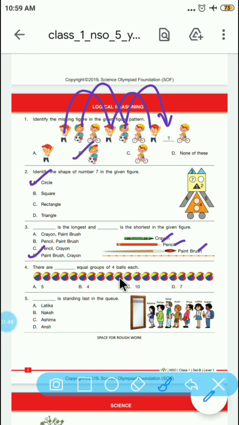There are dash equal groups of 4 balls each. So let's check it out. Let's make the groups of 4 balls right now. First group, second group, third group, fourth group, and the fifth group, last one. So the total number of groups we have is option A, which is 5.